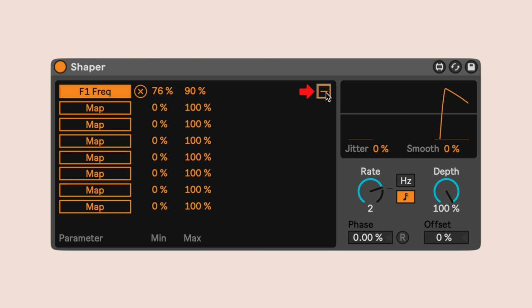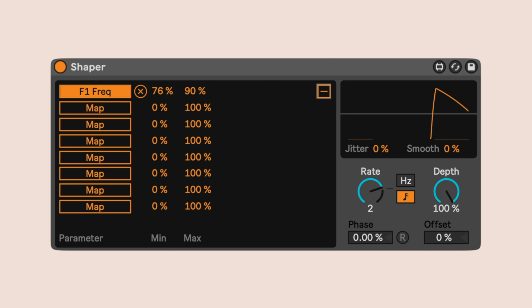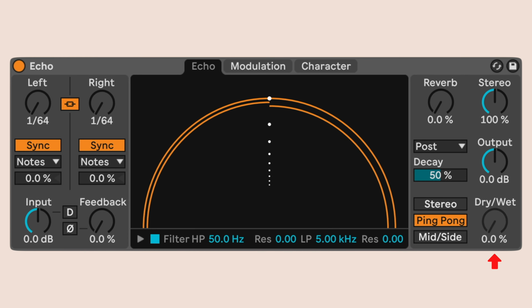Back to the Shaper device. Click the menu button on the top right of the grid. Now there is a list of 8 mappable slots that can be assigned to parameters and modulated with the shape. We assigned the first slot to Analog's filter. Click the second slot's map button and then navigate back to Echo and click the dry wet parameter. Now Shaper controls Analog's filter frequency and Echo's dry wet parameter.